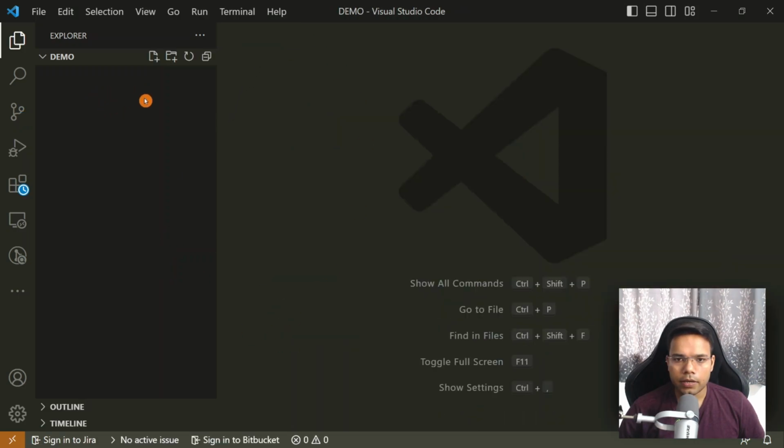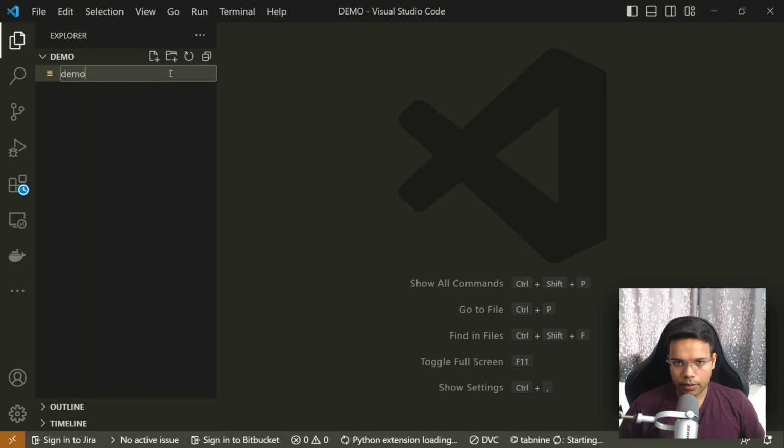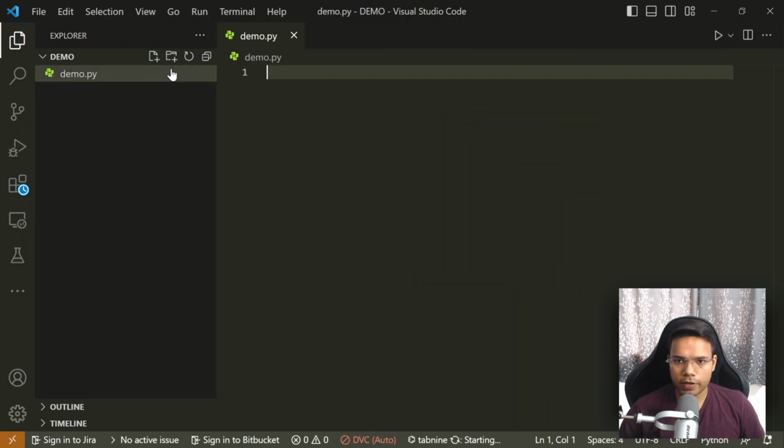Now let's create our first file here. For that, you can right click here, or there is an icon here which you can click. So let's click that and write here demo.py. This will create our first Python file.